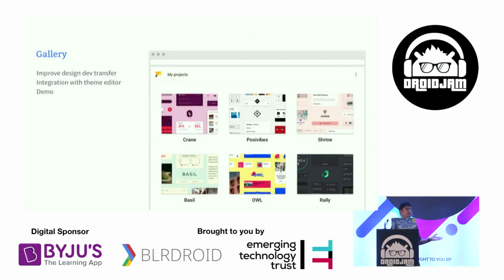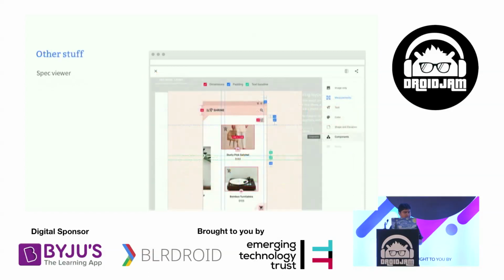Another note, you don't have to export your designs just from Sketch. You can do it from any other tool, like XD or InVision. With Sketch, it's very easy. It's just one click. But with other tools, you have to manually export and import it, right? So that's a bit about Gallery.